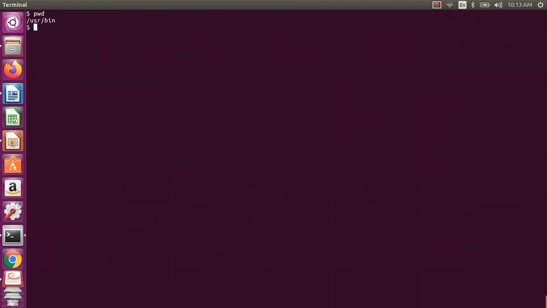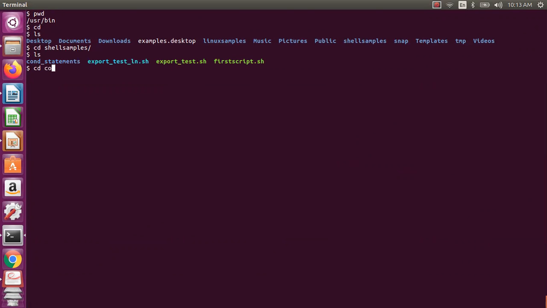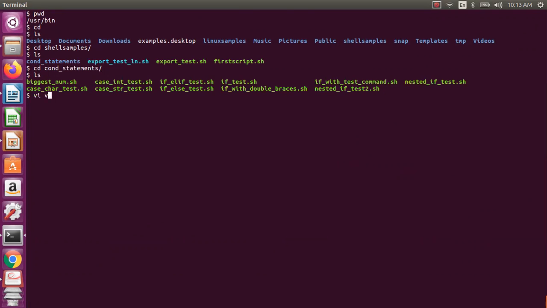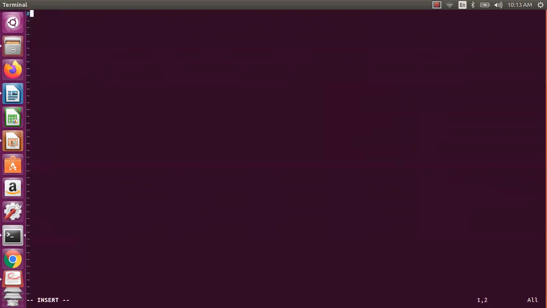So the same thing we are going to use in this switch statement. Let's go to the shell samples, then conditional statements, and then the vowel or consonant script, dot sh. First the user has to enter whatever character. If it is A or E like that, then we will say whether it is a vowel or consonant. So we will say echo enter any alphabet A to Z. Small letter or capital letter doesn't matter.